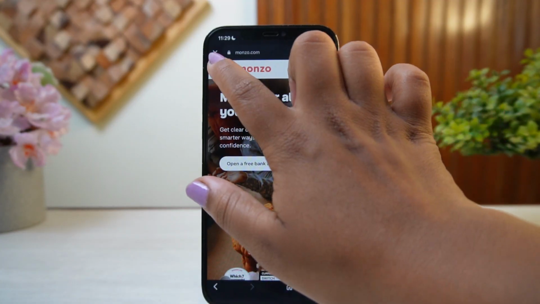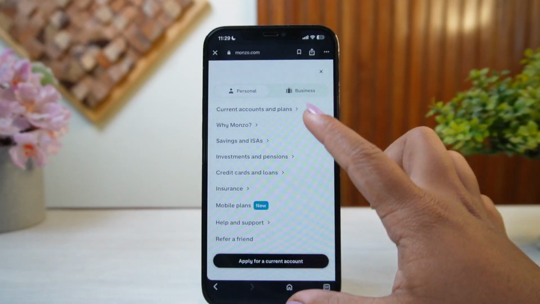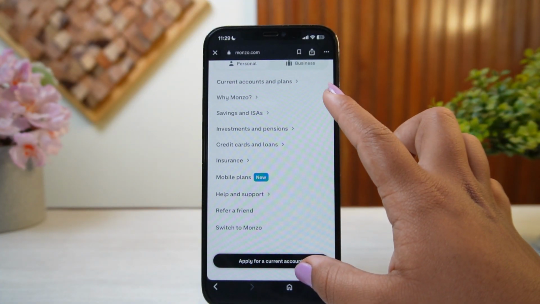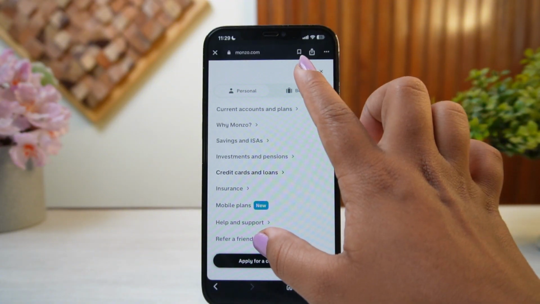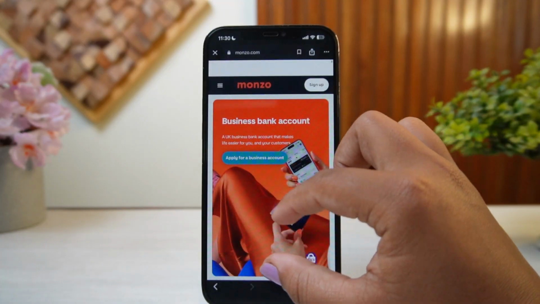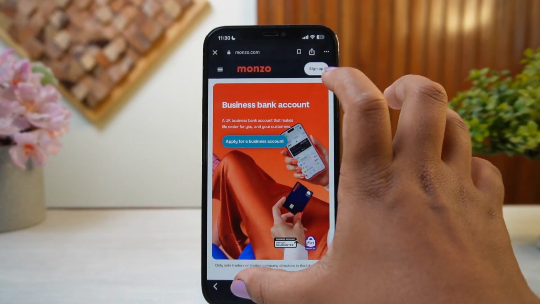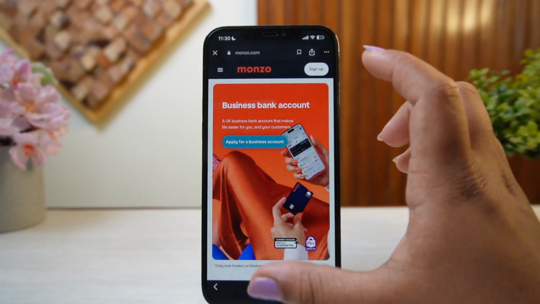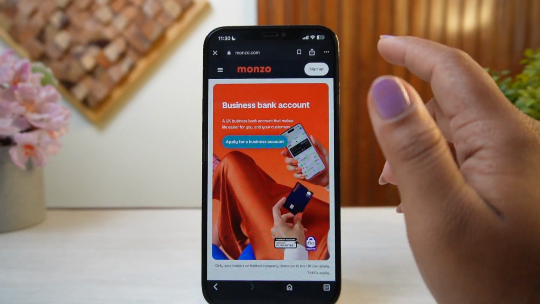What you can do is simply tap on the menu bar on the top left corner here, and what you can actually do is simply log into your account, right? So you can actually get into your personal or business, and then from there you can simply log into your account. And after successfully logging into your account, what you're going to do is simply tap on your profile picture or settings, and then from there you can actually get into security or change PIN or password, right?